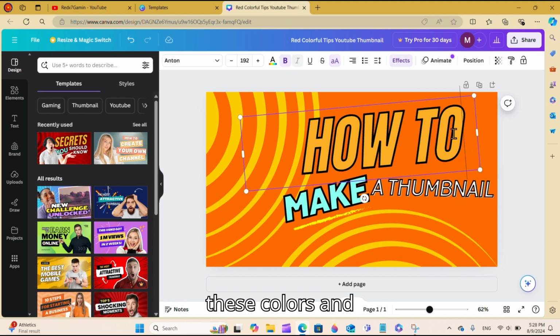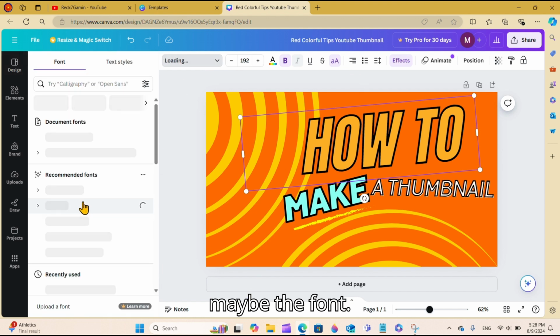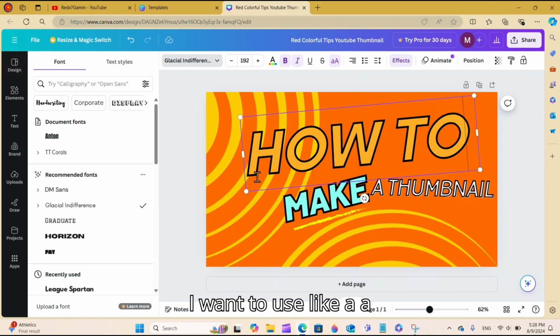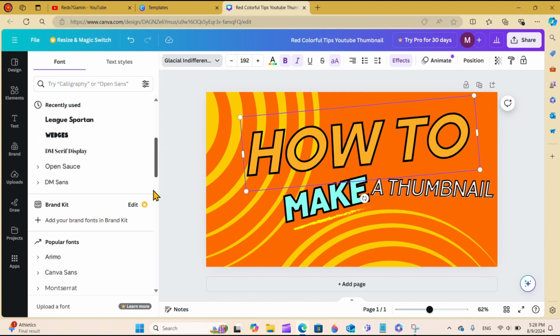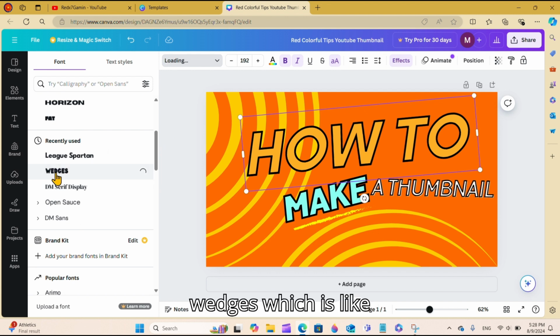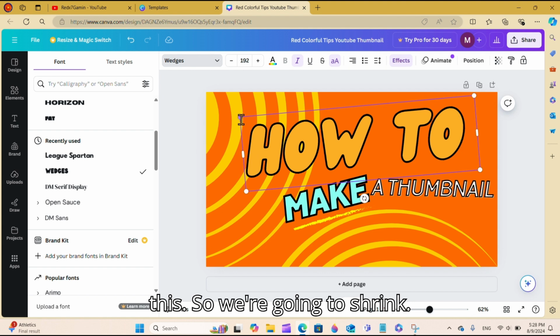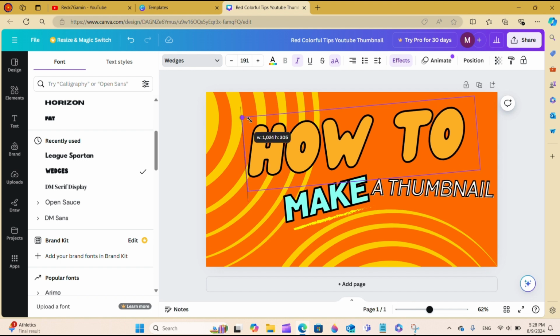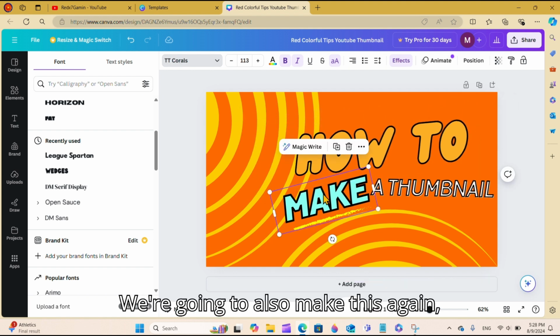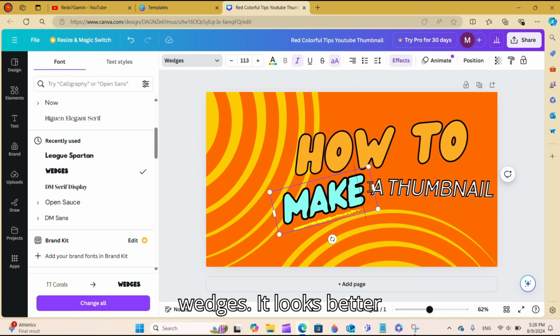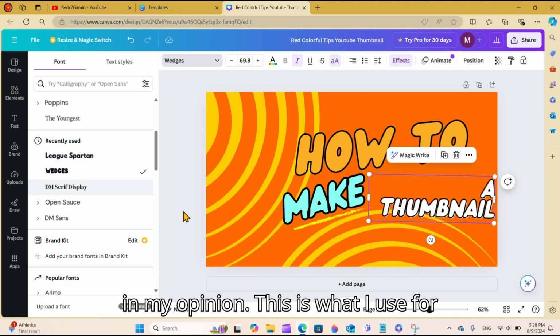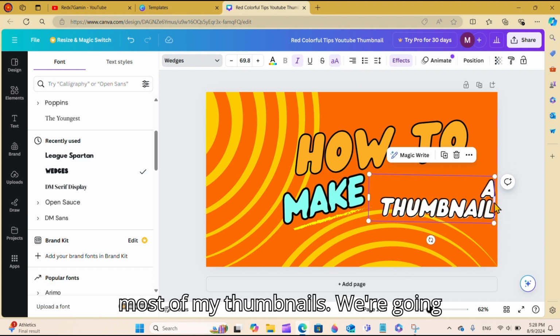Okay, I'm going to change some of these colors, and maybe the font. I want to use a more fun font, like Wedges, which is like this. So I'm going to shrink this down. It's a little bit too big. We're going to also make this again Wedges. Maybe it looks better, in my opinion. This is what I use for most of my thumbnails.